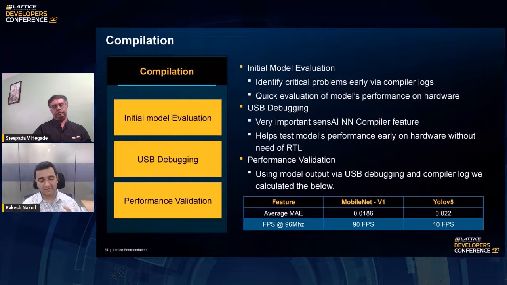Basically, if you are using reference models as a base, these problems will be very minimal. But if you are trying to build your own, then it becomes important that you first create a model as quickly as possible, run it through the compiler, and evaluate what issues you are facing. So that's why we always say that choosing models from the model zoo is very important.